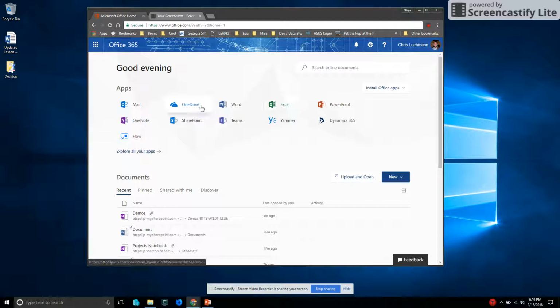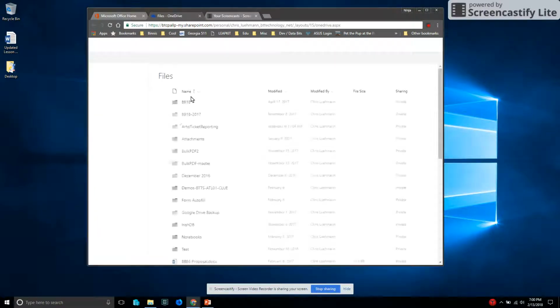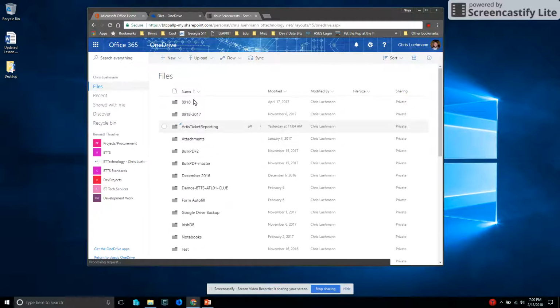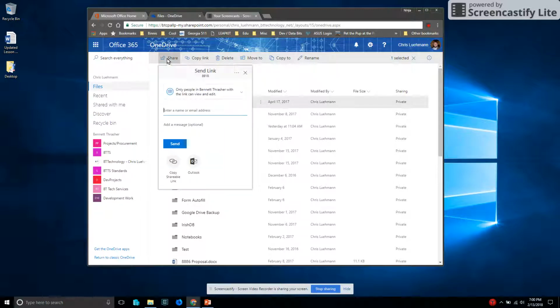Let's start with OneDrive. So I'll click here and open up OneDrive, and it will show me all of my files and everything that I have. For any file, you can click on it and get a link, so you can share that link with other people from the share dialog box. One cool thing with sharing links is you can type in their name or email address.